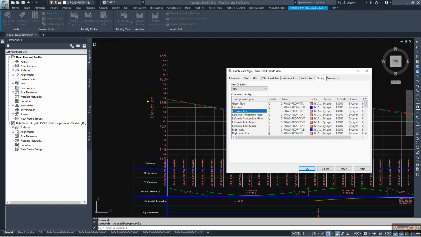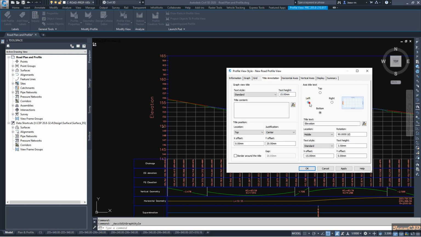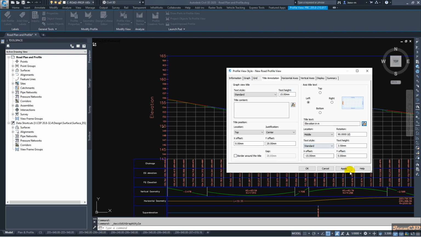Then this is the left axis title. This is the elevation. If you want to change this title, you have to go to this title annotation and go to left. That is where you have to change it. Let us say you want to change elevation to elevation in meters. You have to click here and go to here and type elevation in meters. So this is elevation in meters. Click OK. If I apply, it will give you elevation in meters.